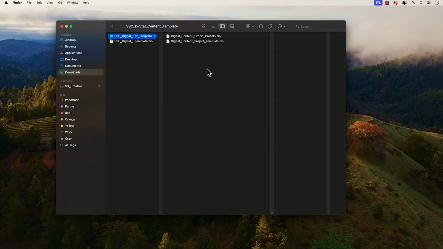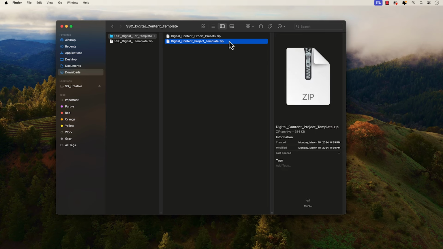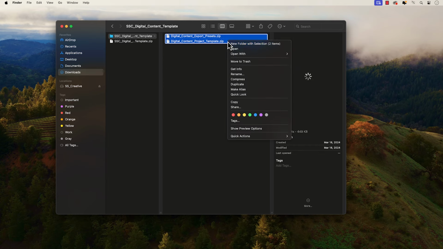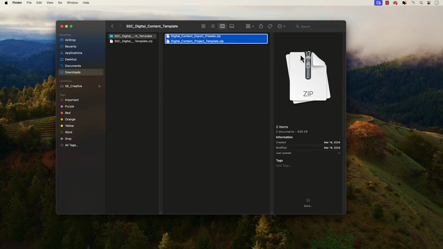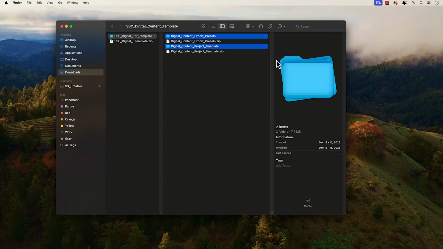And if you haven't yet, I'm going to show you how it works. When you download the template, you will see two zip files. The digital content template zip file is a folder that holds the Premiere Pro project. And the digital content export presets zip file holds all of the export presets. I'm going to unzip both zip files and let's focus on the digital content template folder.